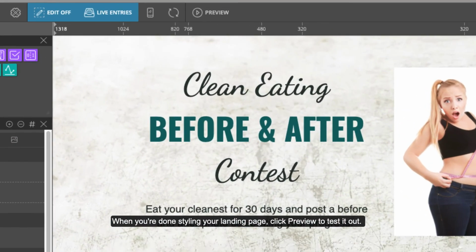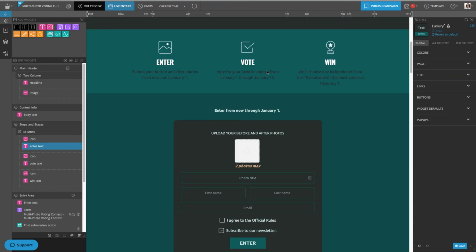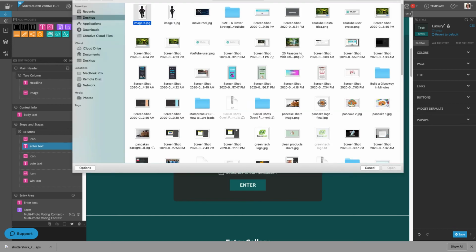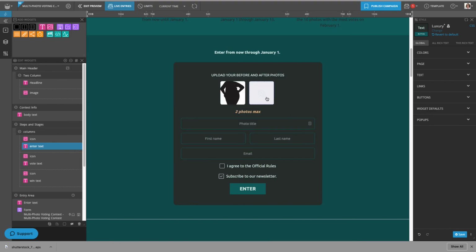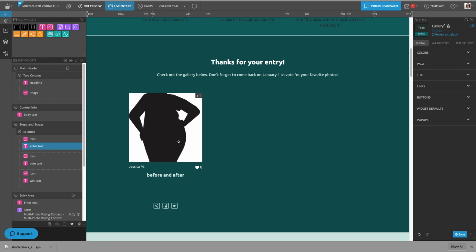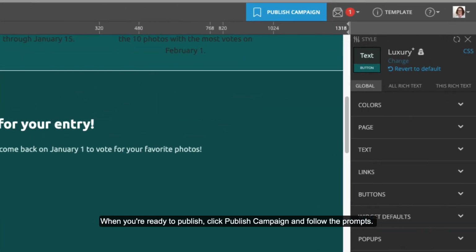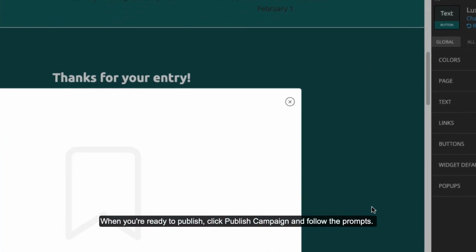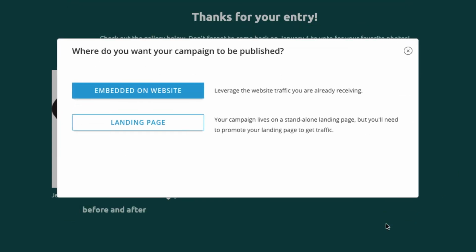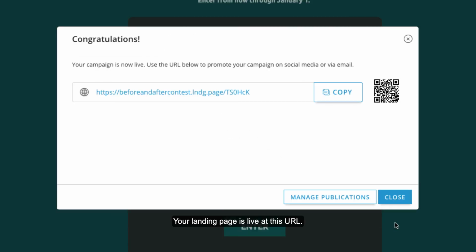When you're done styling your landing page, click Preview to test it out. When you're ready to publish, click Publish Campaign and follow the prompts. Your landing page is live at this URL.